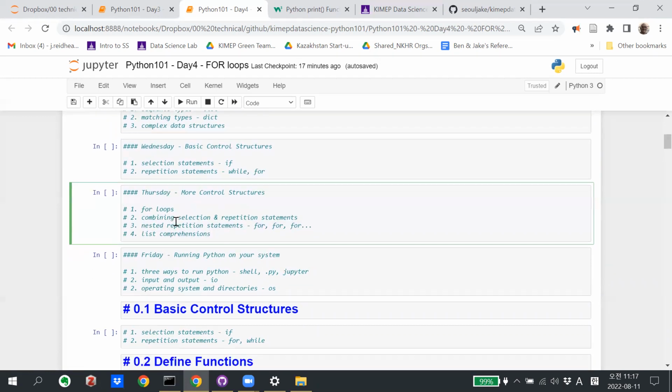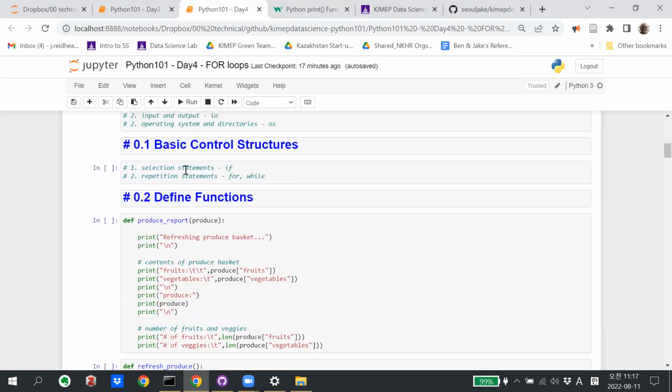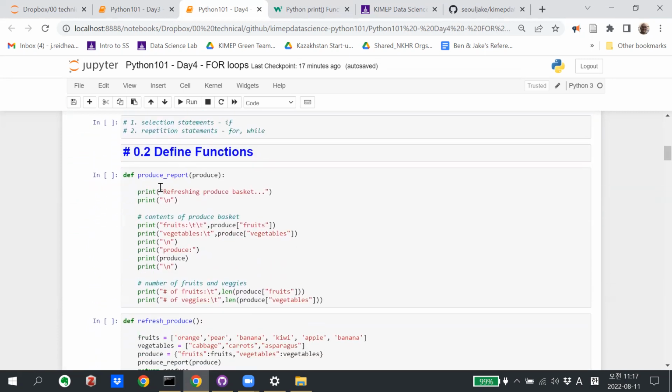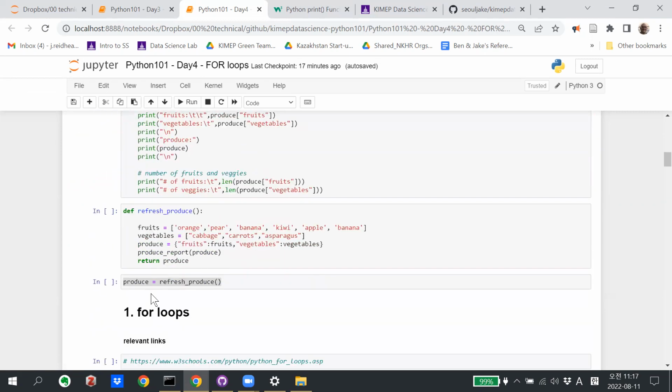And I think the homework assignment for today is probably a lot more interesting than what we've done thus far. So I want to start by defining a couple of functions that we're going to use today.